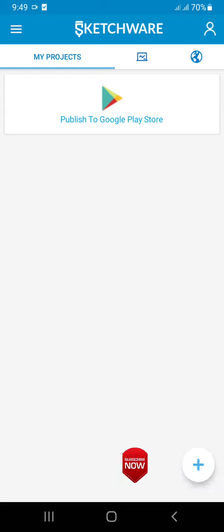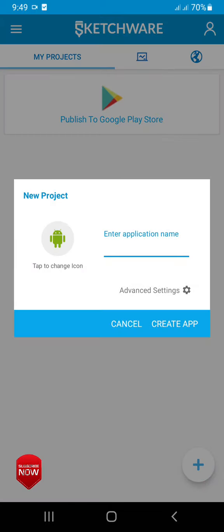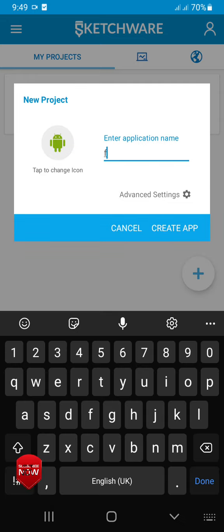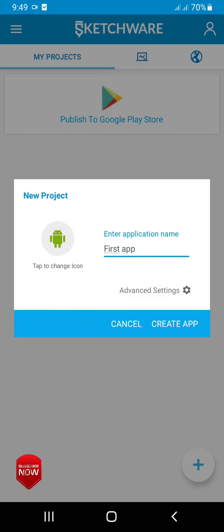To start developing an application, you just come here, this plus icon over here, and click on it. You have to give your application a name. Assuming I'll just give it first app, because today we are still going to be doing introductions. So that's the name of the application I'm giving.